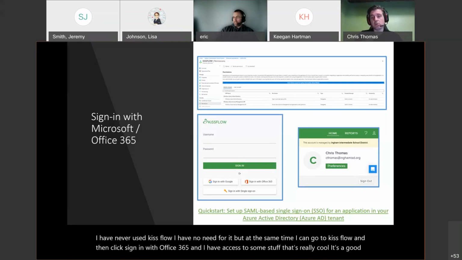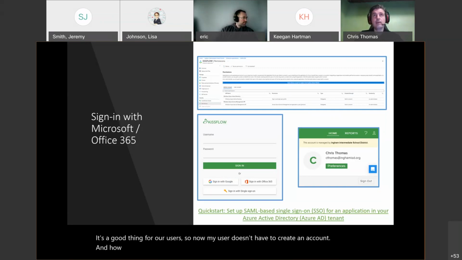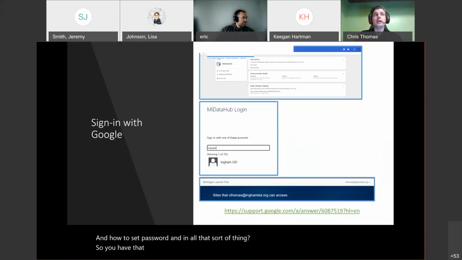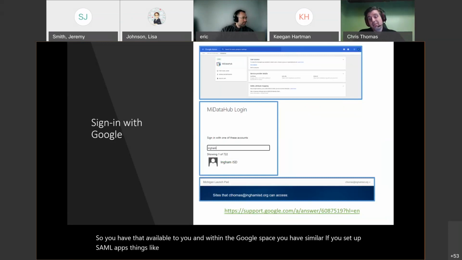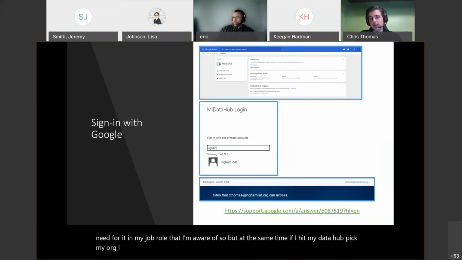So now my user doesn't have to create an account and have a separate password and all that sort of thing. So you have that available to you. And within the Google space, you have similar, if you set up SAML apps, things like the My Data Hub. Again, I've never gone to My Data Hub. I have no real need for it in my job role that I'm aware of. But at the same time, if I hit My Data Hub, pick my org, I'm in. It knows who I am. It's managed by the SAML access we provided it.